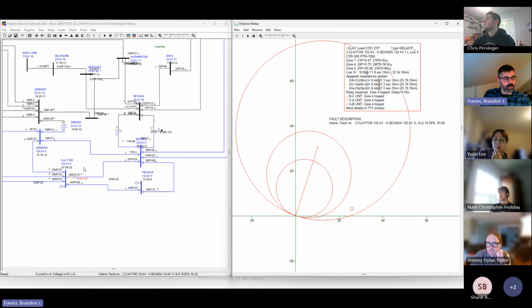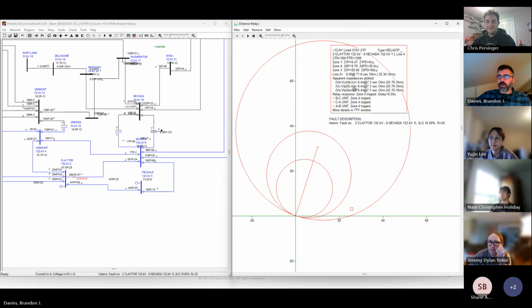So I guess, Kia, does that graphically show you more what you were hoping to see with the relationships between the relay response and the faults? Yeah.